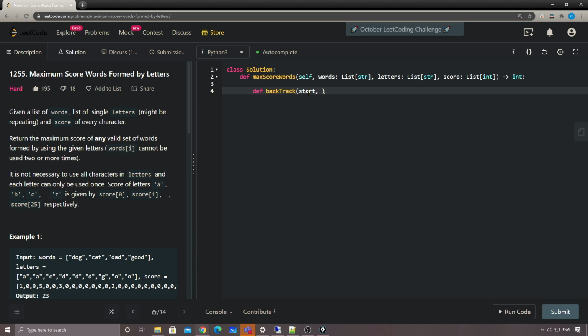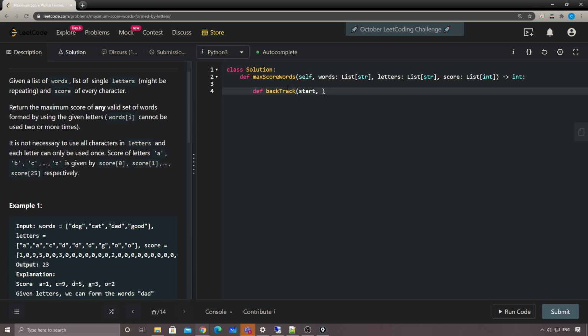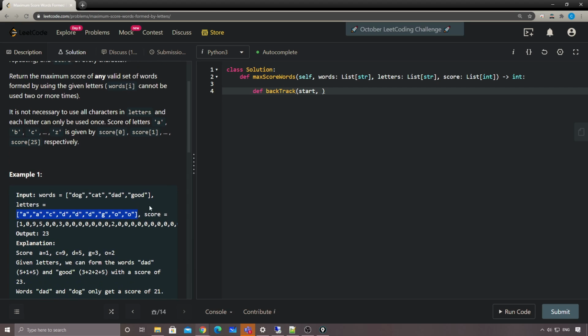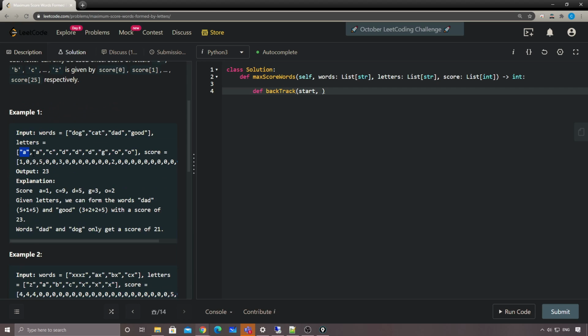So for the second parameter, in this case, we don't need the score. Instead, what we need is, for each of the backtracking calls, an updated version of this letters here. Basically, at each backtracking call, we need to know how many letters are left that we can use, right? Basically, we need to get an updated version of the letters.